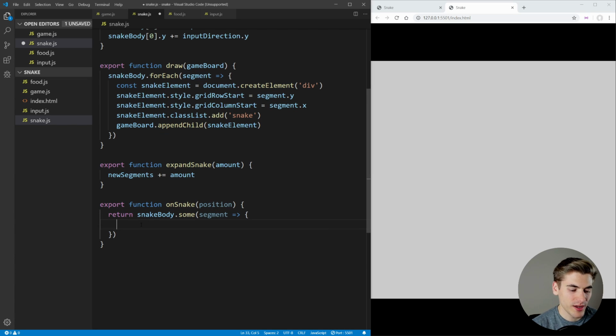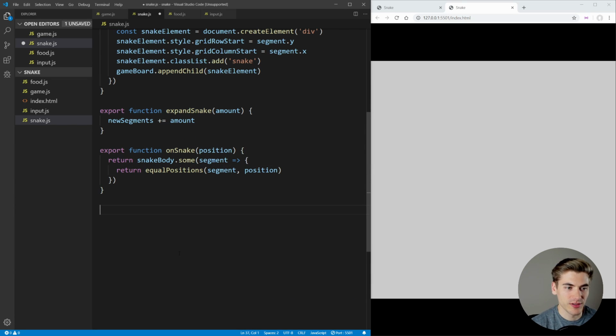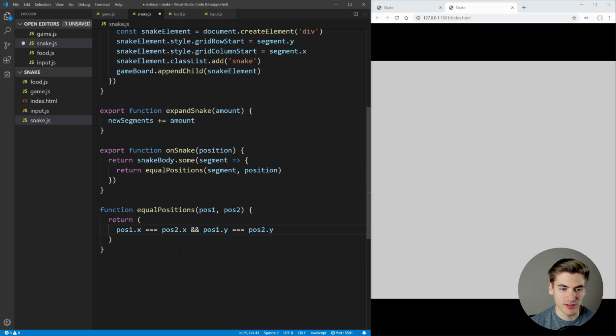So to do that, we're going to create a function, which is going to be called equal positions. And we're going to pass it in a segment and a position. And let's just create this function down here for now. Eventually, we're going to move this out. But we'll create equal positions, and it's going to have a position 1 and a position 2. And all we want to do is return if some criteria is met. So position1.x is equal to position2.x, and position1.y is equal to position2.y, just like that. Let's just put this all in one line. Actually, I think it'll all fit. There we go. And now essentially, if our two positions are exactly the same, this is going to return true.